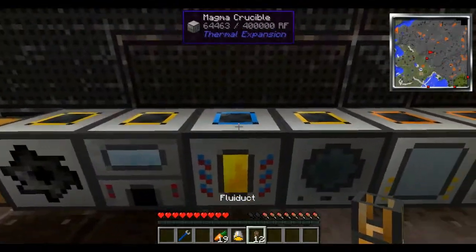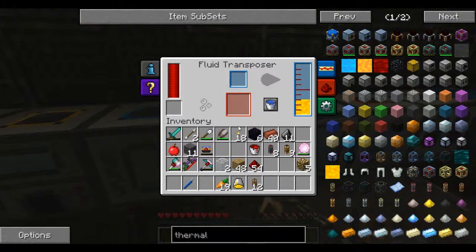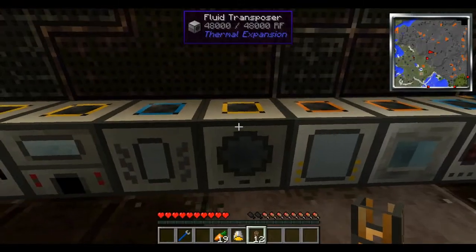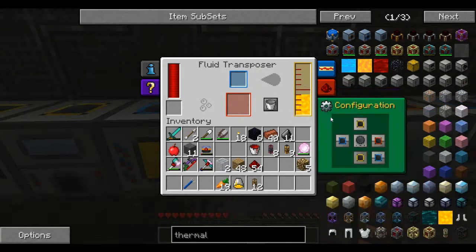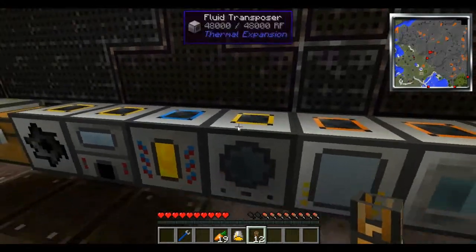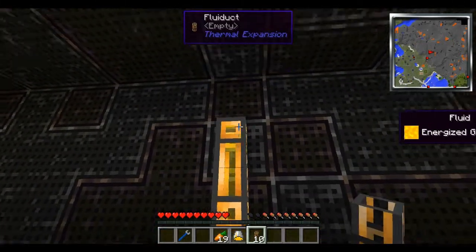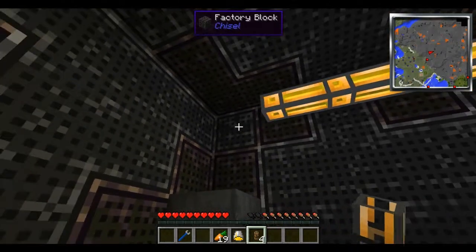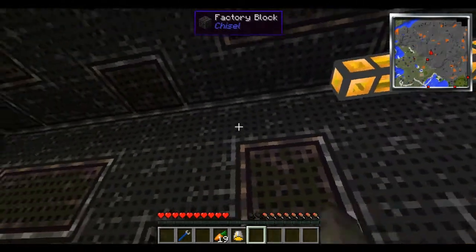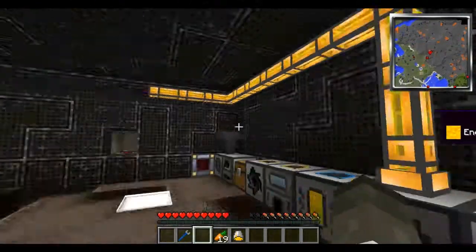So what we're going to do with this thing, oh no, sorry, this thing, because it's got the glowstone in it, we're going to have this set to empty and configure this. Yep, it's on the top. So if we put this down here, this starts sucking out energized glowstone. If I put this all around the room, this will act as a light source.